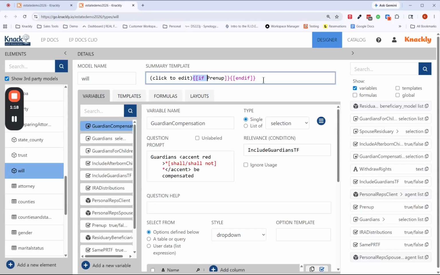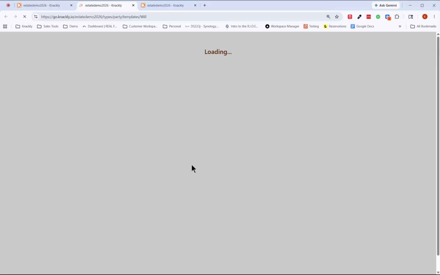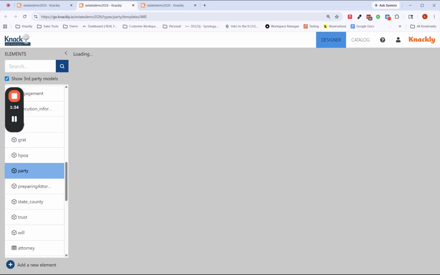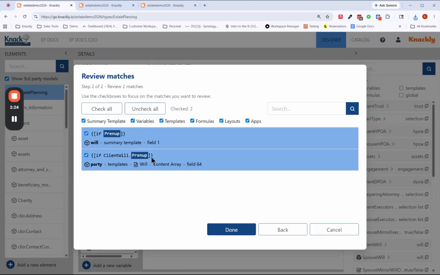So I have a prenup in here. I don't really need it, so I'm just going to remove this, and I'll click Save. And then if I want to see, oh, I've got it in a template, it's going to take me to the template page. If I were to download this, I could search on field 64, and I would see it right in the will. So this is helpful for finding where things are at.